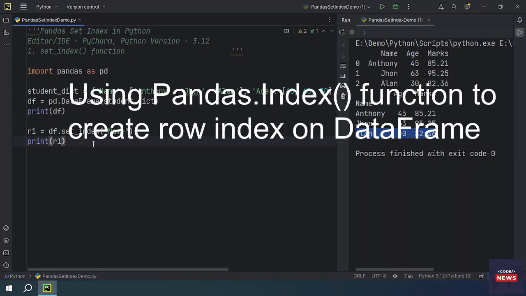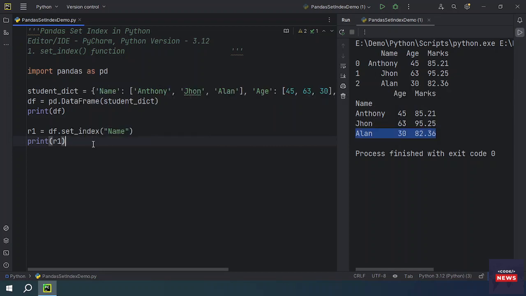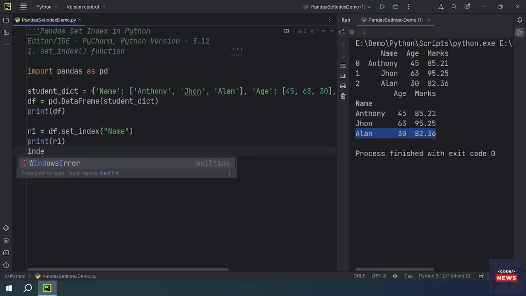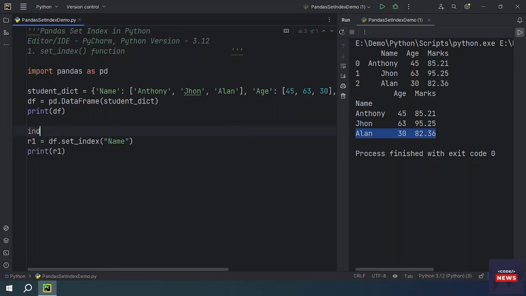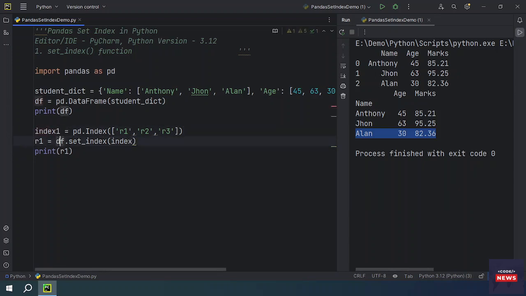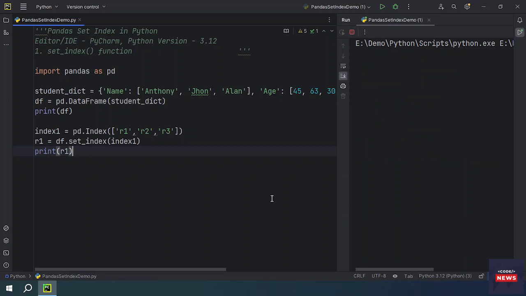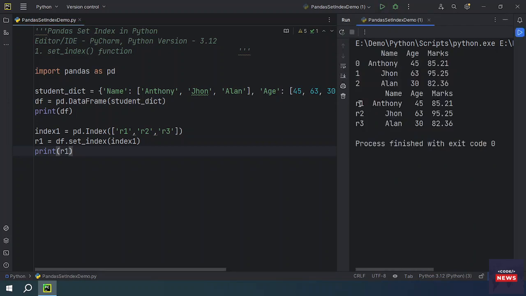We can also give a list of labels, which can be strings or numbers, to the DataFrame dot set_index function to set a new index in the data frame. How can we do it? If you want to create your own custom index instead of this, the pandas dot Index function can be used. We can say my first row, my second row. This is the upper index. Here, instead of passing the column name, we can use this index. You can take any name for this variable. Your index would be changed from name to this one. If you run the program again, you will see your index is changed.